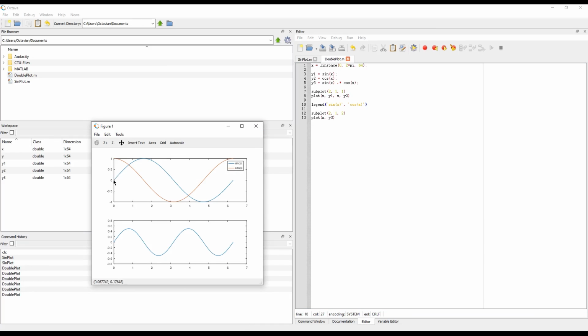And as you can see, the blue one is sine x. It makes sense because when x equals 0, sine is 0. And when x is 0, cosine x equals 1. And you can see we've clearly shown the difference between them.